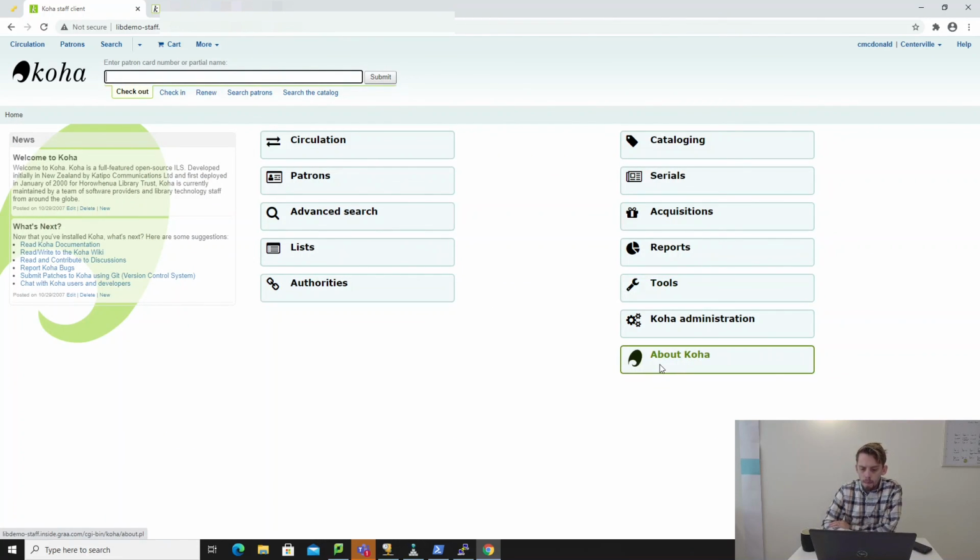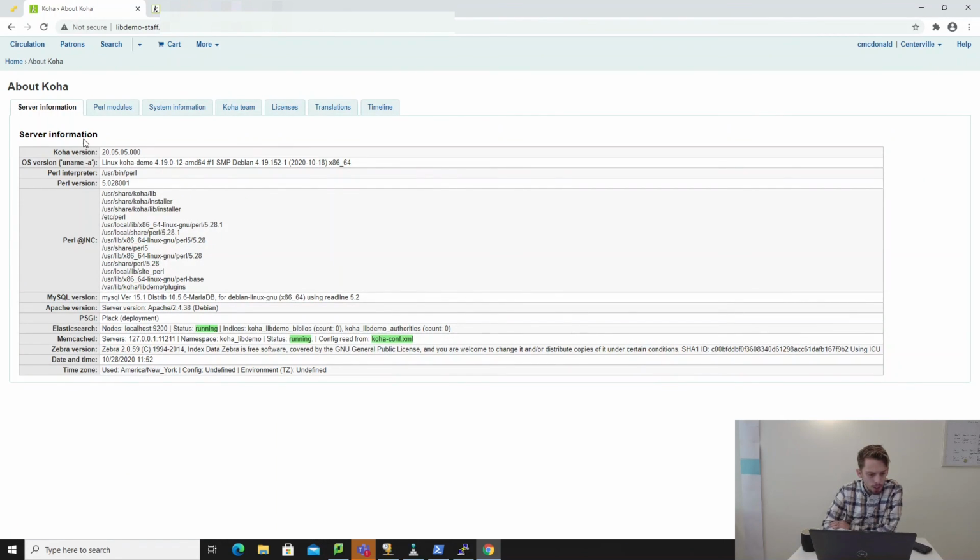And we're going to click on About Koha. You can see under the server information that now we have another line for Elasticsearch and the current node, which again, we're only running Elasticsearch here on the local machine. This is a standalone installation. But if we had other Elasticsearch nodes configured, you would see a list of nodes. It's running, and you can see the indices for the biblios and the authorities, which both are empty at the moment, because there are no bib records and no authority records in this instance yet.